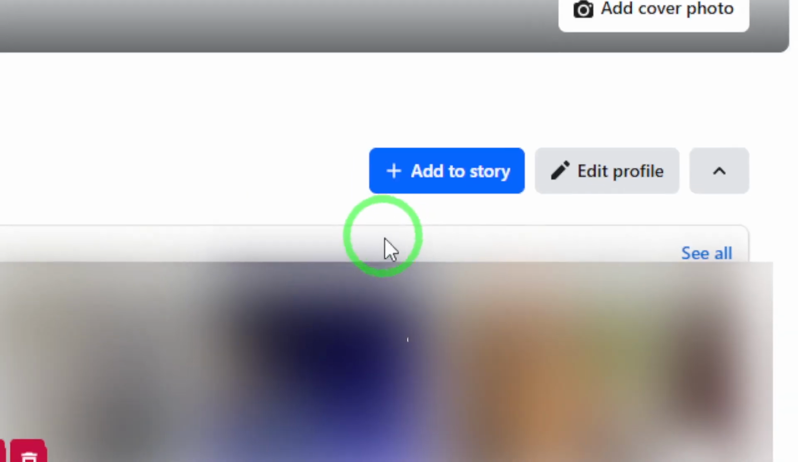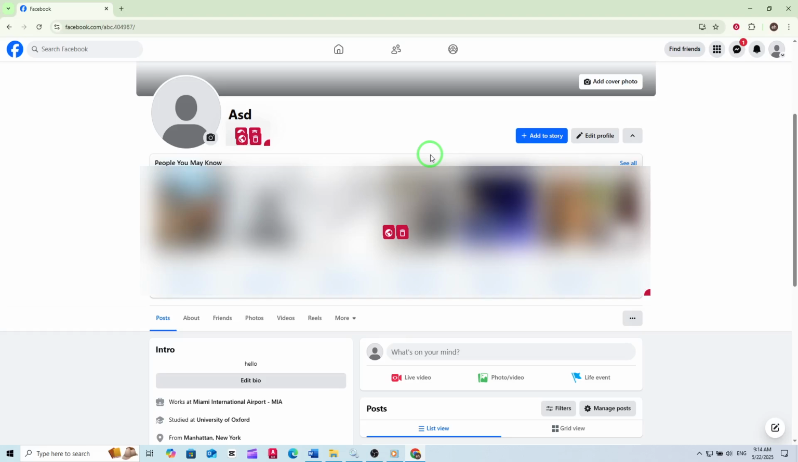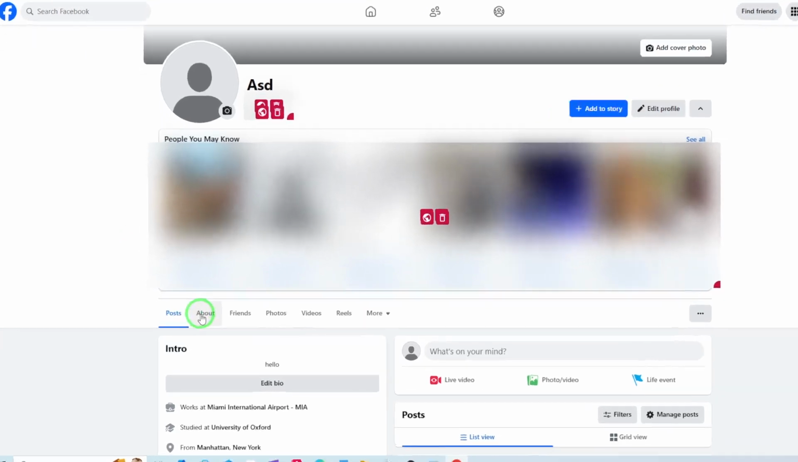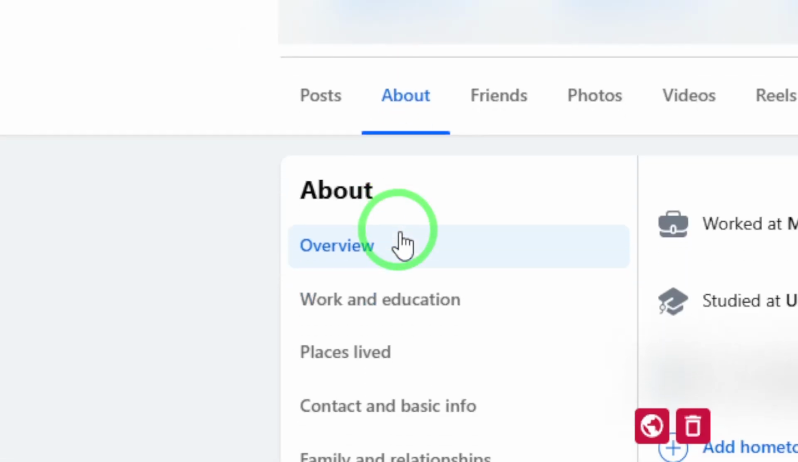Next, on the left-hand side, you'll see different categories. Find and click on Places Lived. This section displays all the locations you've added to your profile, including your current city and, of course, your hometown. Look for the hometown entry.